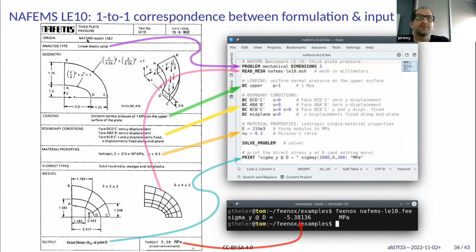This is a NAFEMS test case from 1990. It says, solve a linear elastic solid. Yeah, we're going to solve a mechanical problem. This is the mesh that you have to use. Okay, read the mesh from this mesh file. The loading is uniform normal pressure of 1 megapascal on the upper surface of the plate. Okay, BC upper p equal 1. Boundary conditions are restrictions. Okay, these faces have zero displacement in these degrees of freedom, whatever. You have a one-to-one correspondence between these four lines and these four lines.